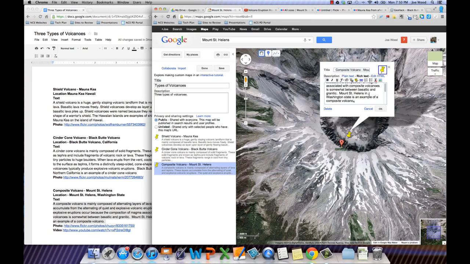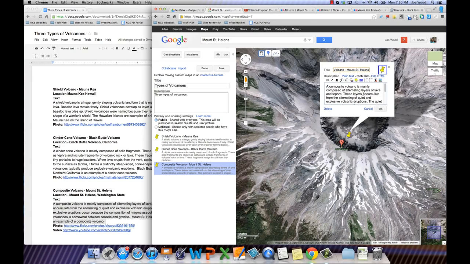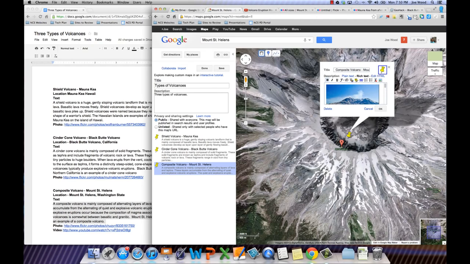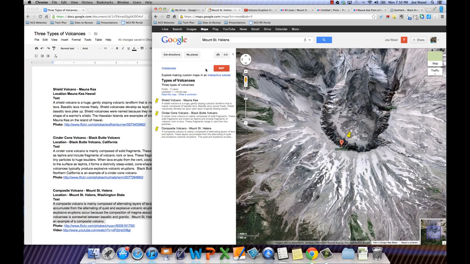go back to my map, go up to the top here if it'll let me. Sometimes if this happens in your browser, if you just hit OK and then you go back to the placemark, it kind of fixes it. Sometimes Chrome, or really any browser, and Google Maps don't always play well together. So there's my picture. I'm going to hit OK, save, and then done.